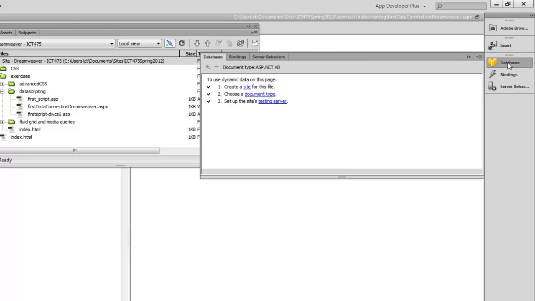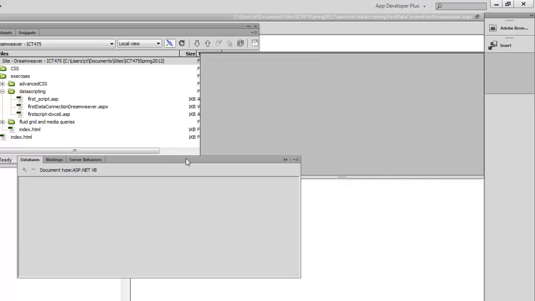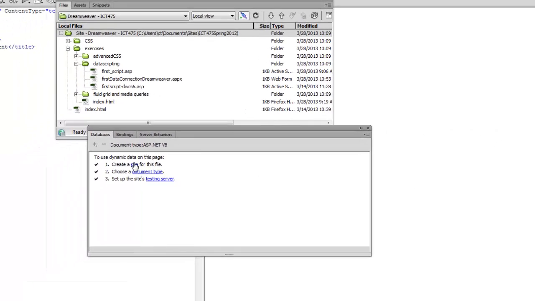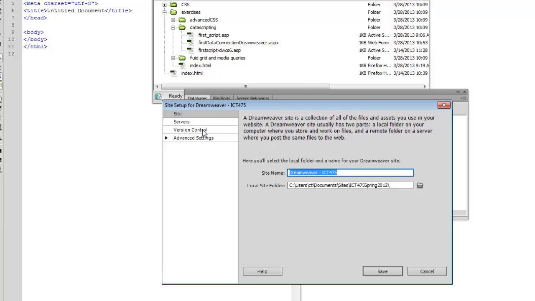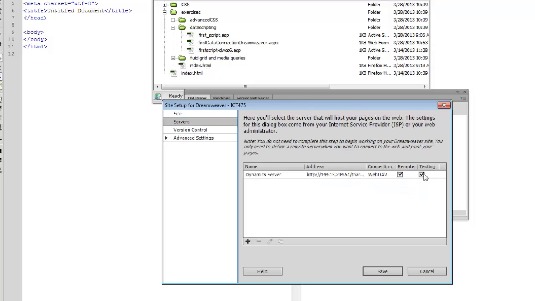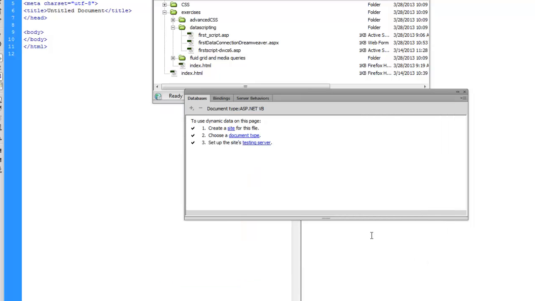So I click on Connect to Database first, and it wants me to make sure that I have, one, created a site, and we have created the site. You're going to want to make sure that you have the testing clicked in this server, which is not something we've had to do in the past. So make sure that you have that testing clicked so that the same server can serve as your testing and remote server.